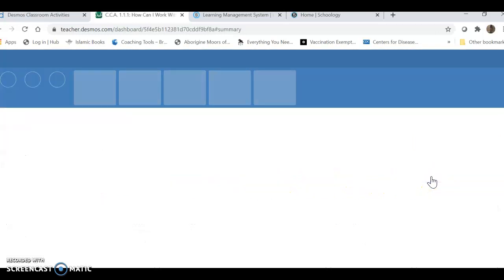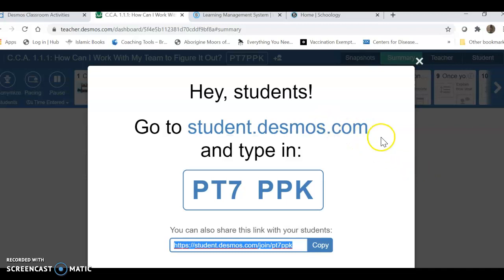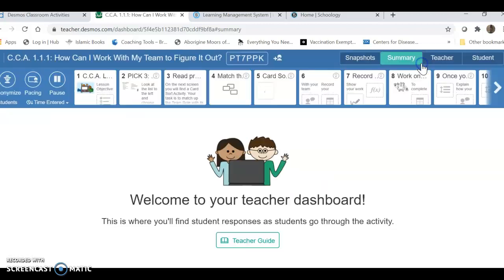If you view Dashboard, it will give the students the prompt and the code. So go to student.desmos.com and here's the code. You can also copy the link and drop this in the chat. So two options. You can display the dashboard where you show the code directly to the students, or you can give them the link by copying and pasting in the chat. The link will take them directly to the activity.